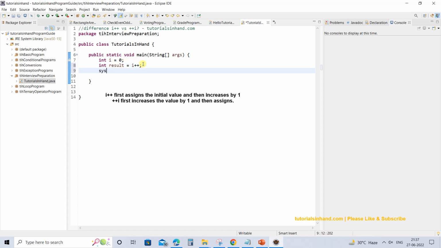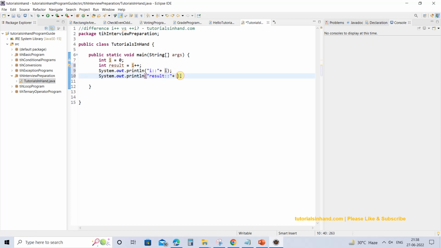So if we try to print the value of both of these variables I and result, you can just make a guess. It should not be a guess, it should be a proper understanding based on the logic that I have explained. So the value of I is going to be 1 when we print it and the value of result is going to be 0. Why? Because when we are using this post increment, the value is assigned first and then the increment happens.